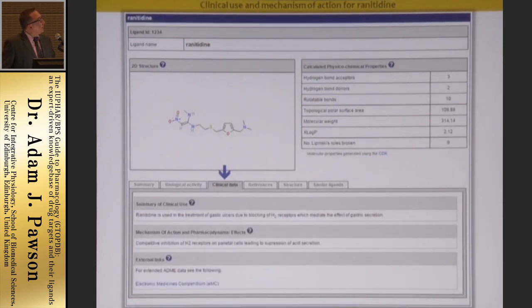As I mentioned, we also provide information on clinical data. So here we give a summary of the clinical use of this particular ligand, the mechanism of action and pharmacodynamic effects, and then link out where you can find information on ADME data for this particular ligand.